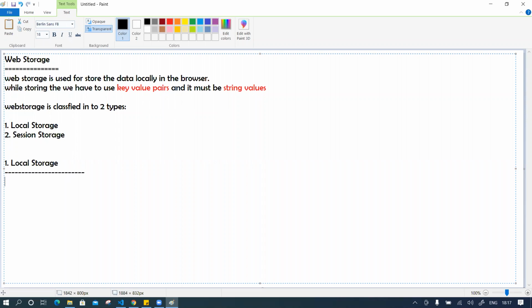So here, first we will discuss local storage. What is local storage? Okay. It will store the data permanently, so permanently in our local machine. So whenever we want to use local storage, it will store the data permanently in our local machine.